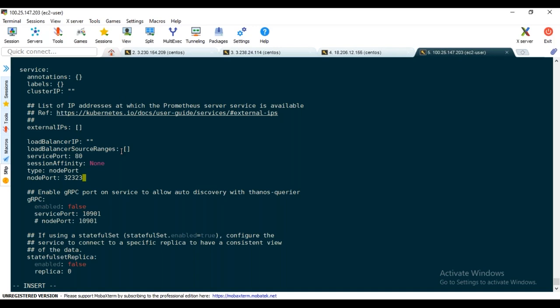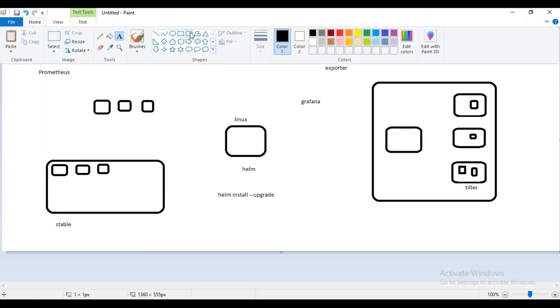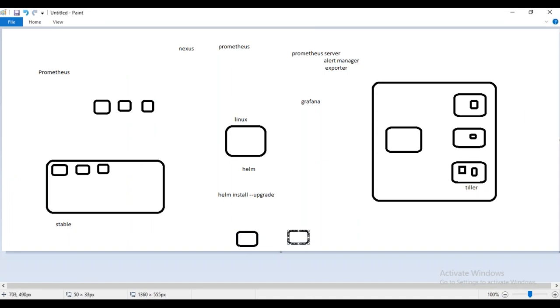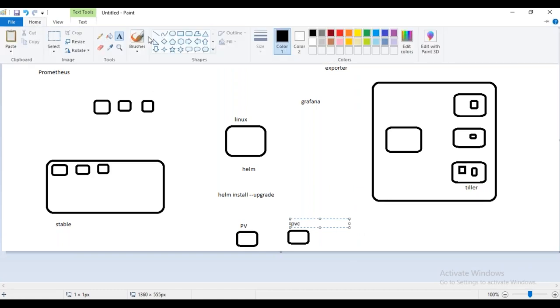Okay, so now apart from this, let me search persistent volume. If you see here, persistent volume, by default this is false. If you make it true, then we'll create a persistent volume claim. So if it is trying to create a persistent volume claim, then it should have a persistent volume also, right? If you remember the PV and PVC concept, first it will be PV and then PVC, and this PVC we can use inside a deployment file.